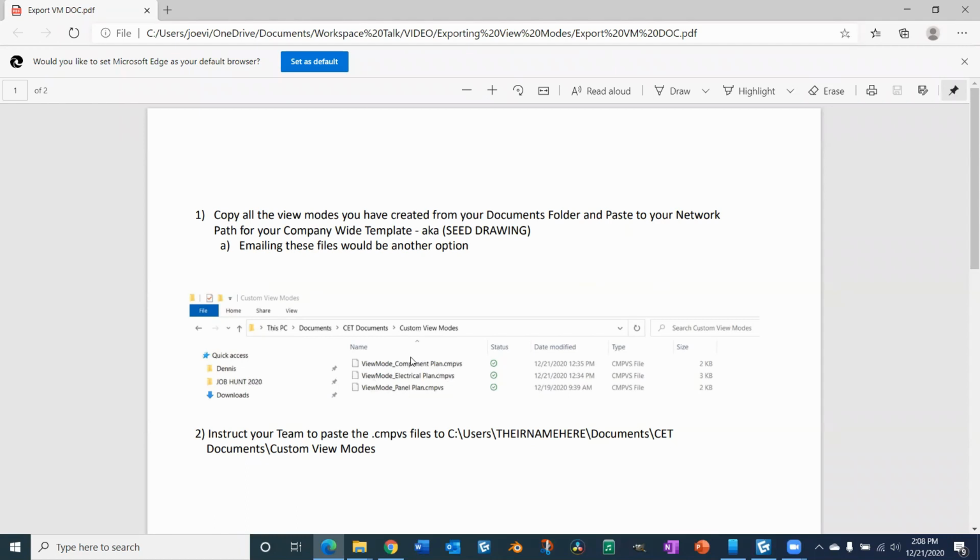So what you're going to do is take these files, copy them, and then paste them to your network, wherever it is, so that your teammates have access to it. Another option would be you could email these to them, which makes it a little bit simpler, but however you decide, just make sure that they get the files.